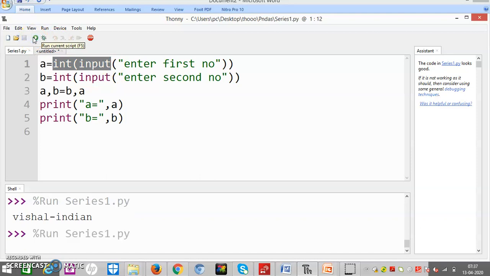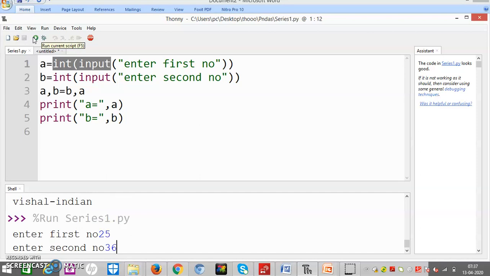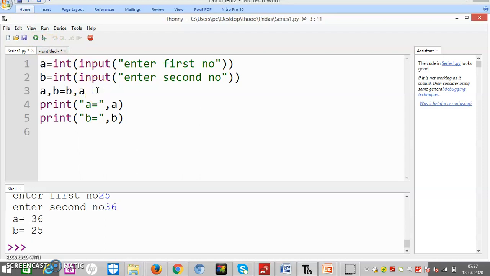Now I will enter the first number. I will enter 25. Enter the second number. I will enter 36. The answer will be A is equal to 36 and B is equal to 25, because this statement means A is equal to B and B is equal to A. There is swapping of values going on. Right, this is called the swapping of values. I have provided the value of B to A and A to B. In this way we can swap as many numbers as we want. Now moving on to the next part.